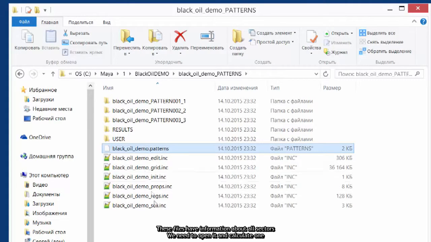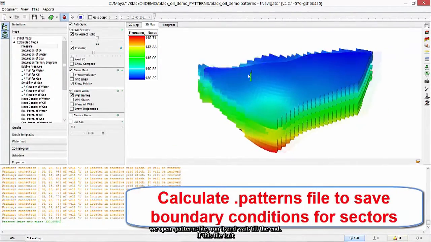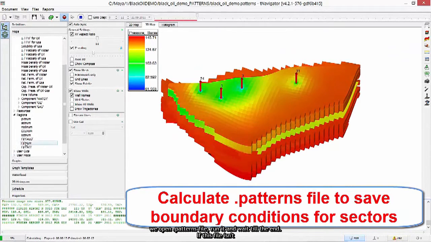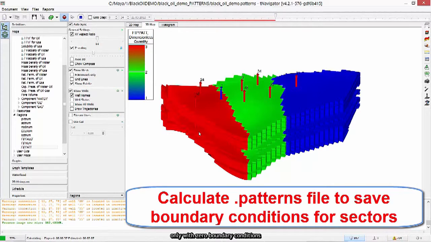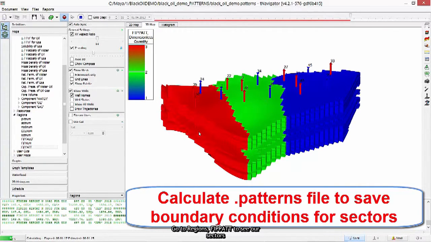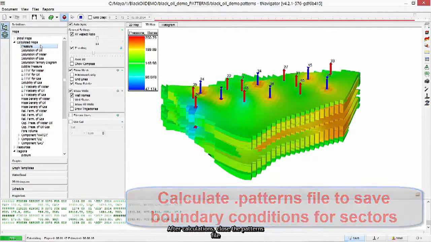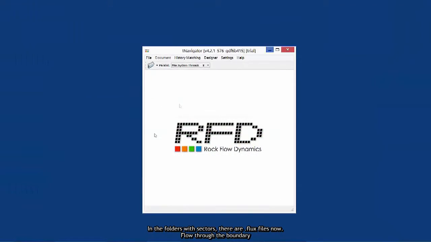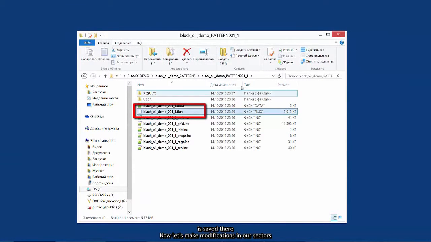We need to open it and calculate one time to save boundary conditions for our sectors. We open the .patterns file, run it, and wait till the end. If this file isn't calculated, model parts don't have boundary conditions and we can run them only with 0 boundary conditions. Go to Regions, FIPNUM to see our sectors. After calculations, close the Patterns file. In the folders with sectors, there are .flux files now. Flow through the boundary is saved there.